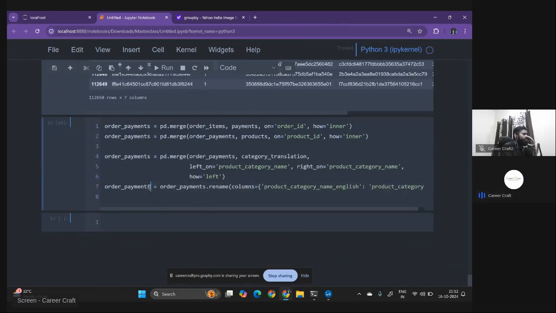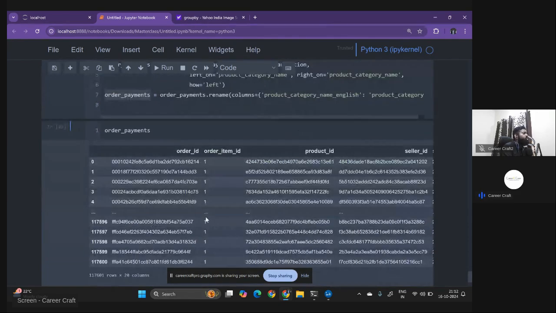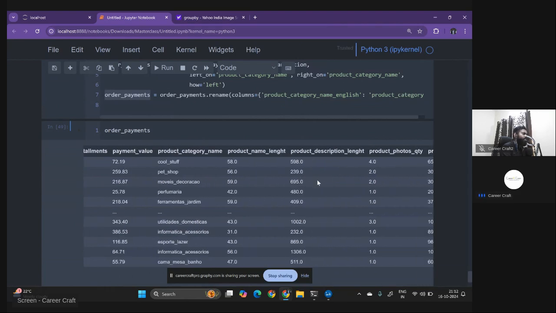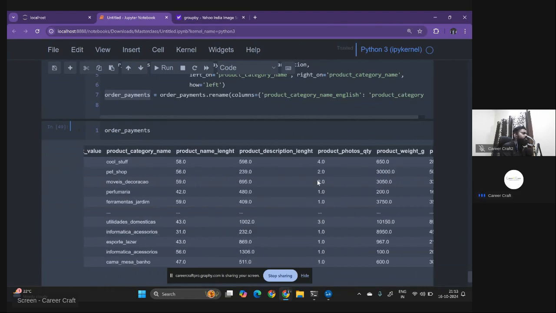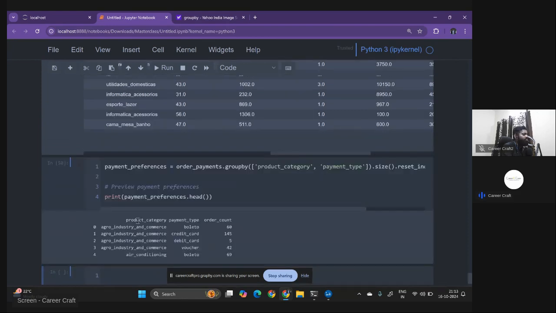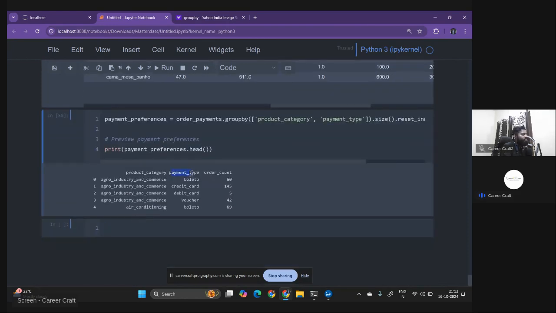Now this is your order payment, similar to what we had done earlier. Very good. Now in this order payment, you want to know the product category and the payment type. So how to do that? Very easy. This time you are going to do a group by with two columns, that is product category and the payment type. So here if you see, this is your payment type, that is boleto, credit card.